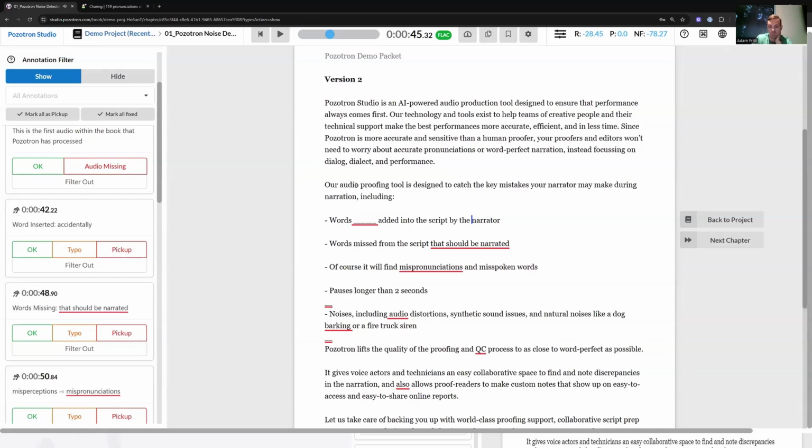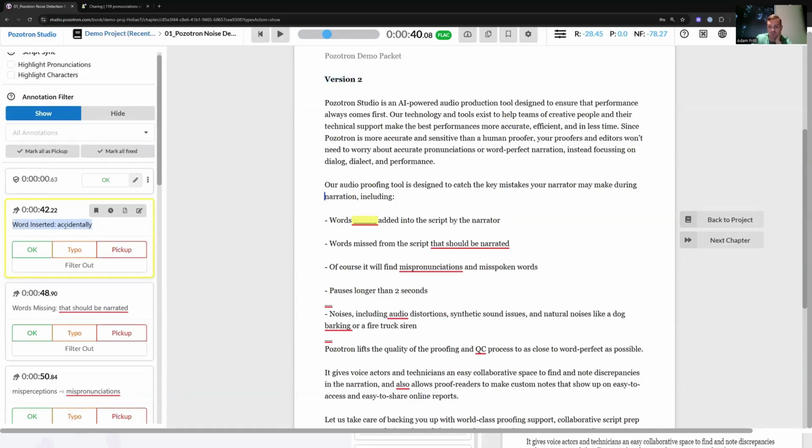So I press the space bar again to pause it. We can see here that the word inserted here, the word accidentally, the narrator said it, but it's not written in the script. So Pozotron's like, hey, what are you doing? You inserted a word here. And now you decide, or the proofer decides, if this is a correction that needs to be made.